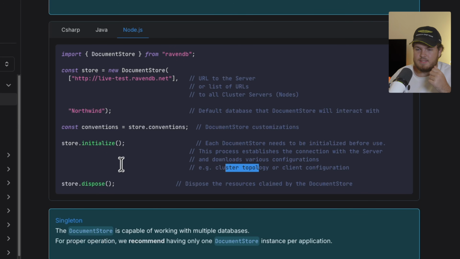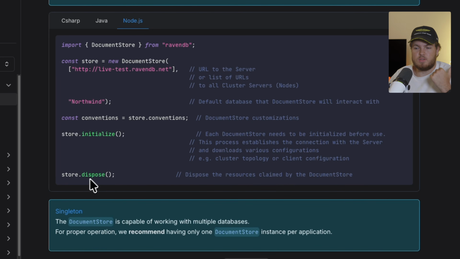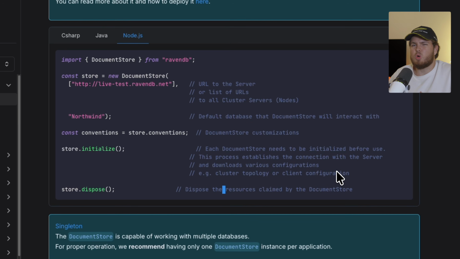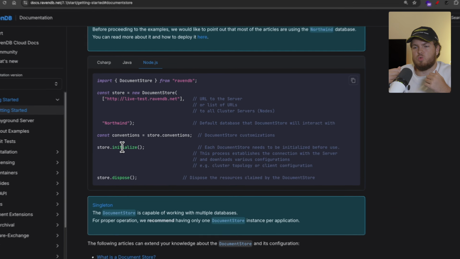And finally, in this example, they also dispose the store. This means, as they say here, dispose the resources claimed by the document store. But what will we do in a second? Well, essentially, we will have to import the document store, set up the document store by passing the URL to the server and also passing the database name. And finally, we will also initialize the store to connect to the server, or in other words, to the database.